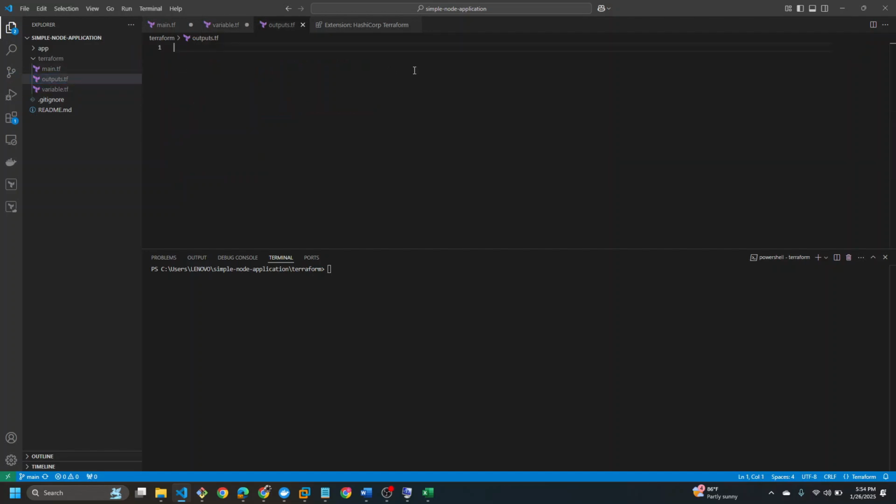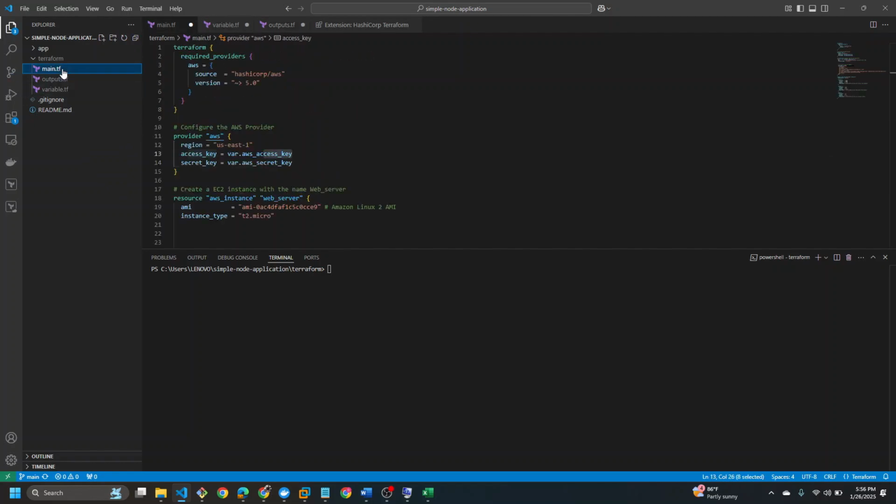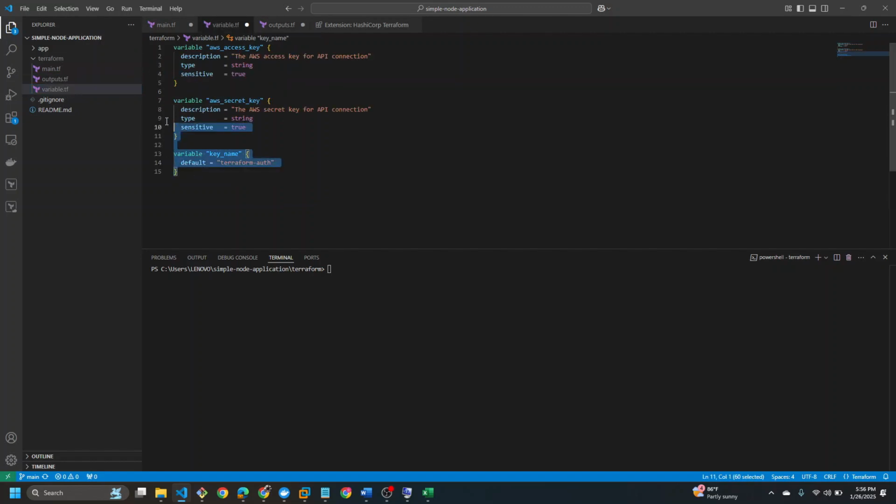So let's now move ahead to our output. What we are trying to consider in our output is what we want to see after this configuration has been applied. So first of all, we want to see the public address. And next we want to see the instance DNS. The public DNS of the instance. Perfect. Now we've completely set up our main.tf. We've set up our output, the output we want to see. And also our variable, which is the environment variable we set.